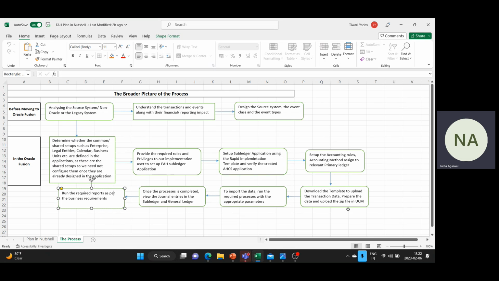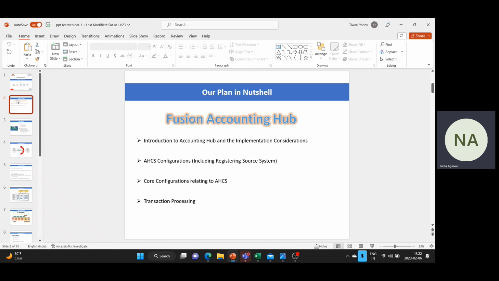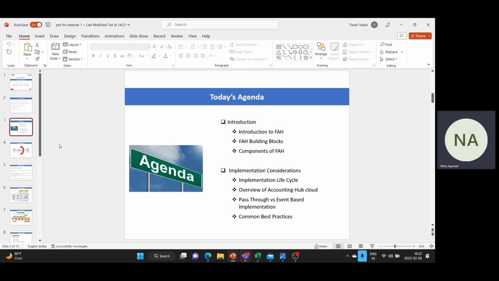So this was a broader picture. Today's webinar can be quite theoretical, but moving further, we'll see all the setups, and then we'll understand the basic requirements of the Fusion Accounting Hub.